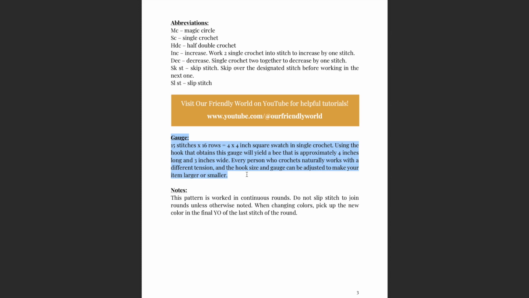When you're making things like this bumblebee pattern or other stuffed animals, if you aren't dead set on a specific size that you want the final product to come out to be, you don't have to worry too much about the gauge. You can just make your pattern, and if you're fine with it turning out a little bit small or a little bit bigger than you had assumed, then you don't have to get hung up on this section.